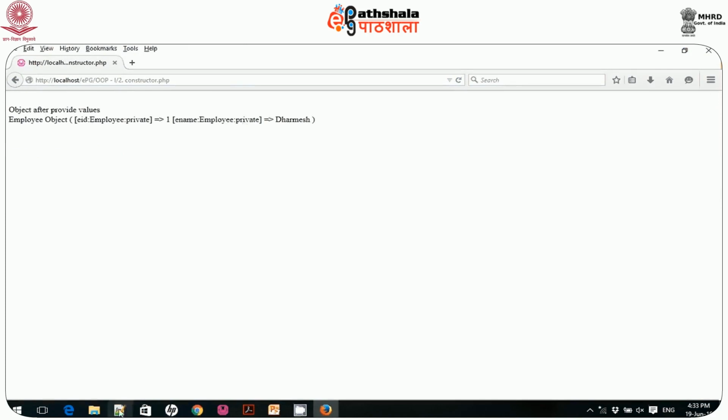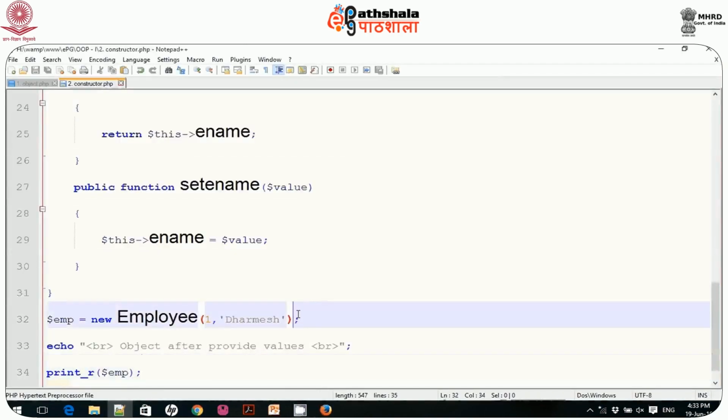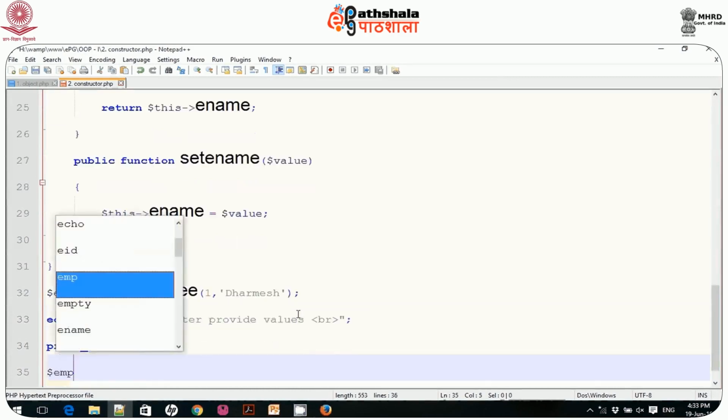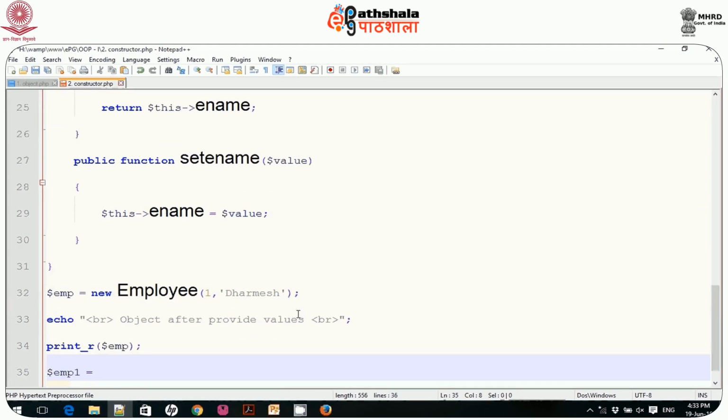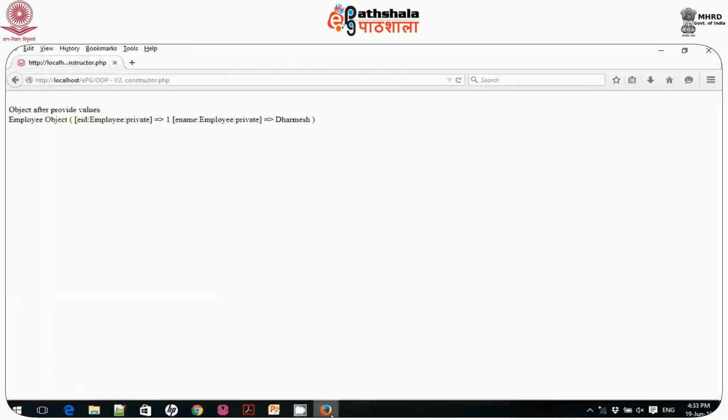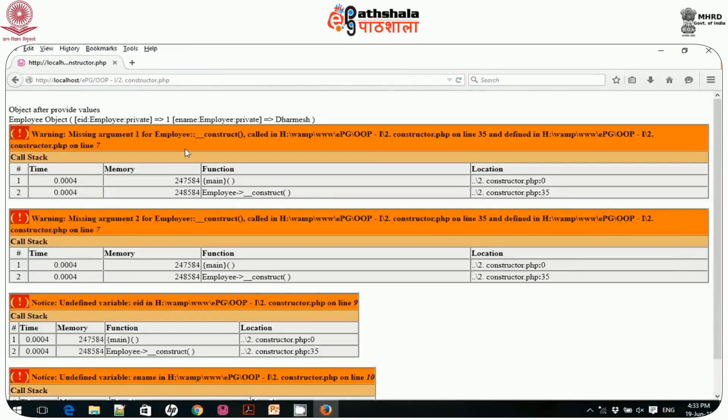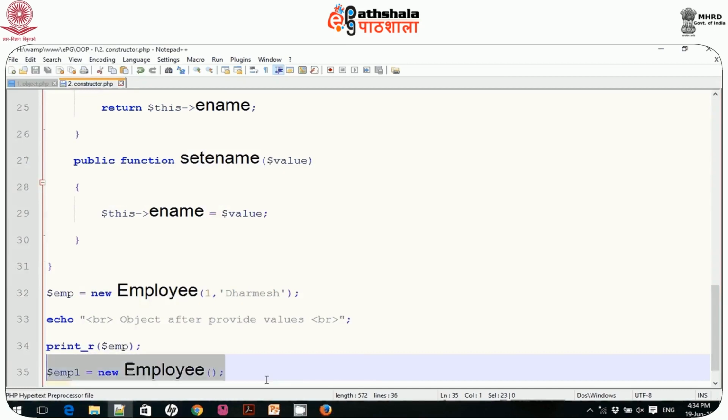We remember that when you define a constructor, in PHP you can use only one constructor. I cannot write an object like $emp1 is assigned to new employee with empty parentheses. If you don't define a constructor then PHP takes the default constructor, but if you define one and try this, it will generate an error because it says you have to provide these two parameters. So you should keep this in mind.